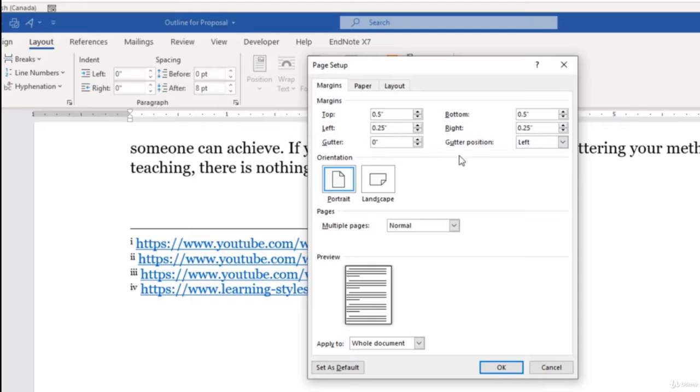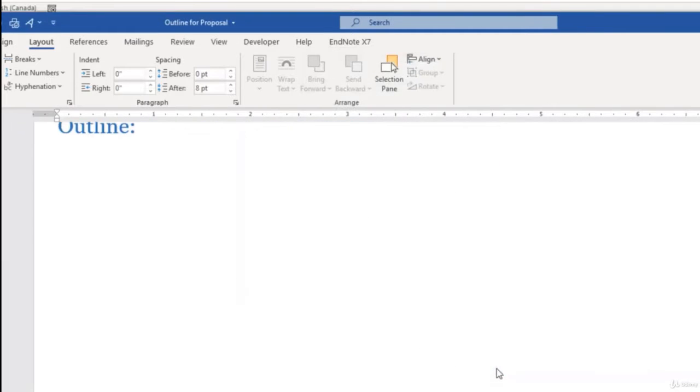Okay, so now that I've made those changes, I've got the top margin at 0.5 inches, the bottom one at 0.5, left and right at 0.25, and just make sure for your exam, if you had a question like this, that you apply it to the whole document if that's what it's asking for. So the whole document, and then press OK.